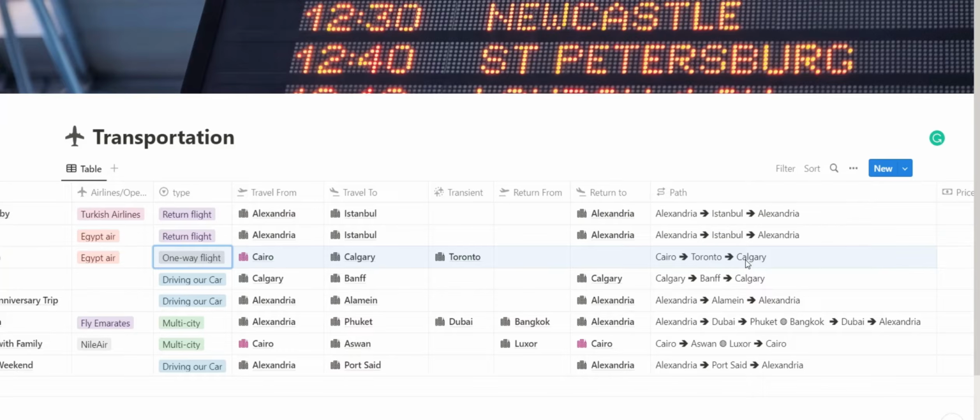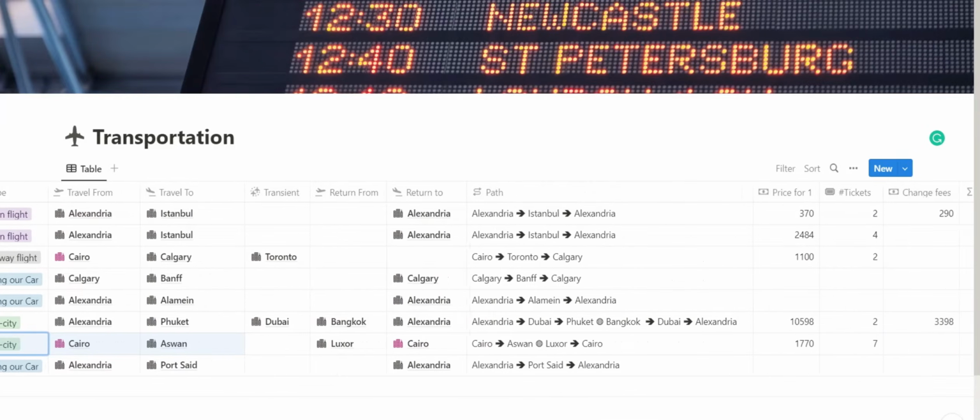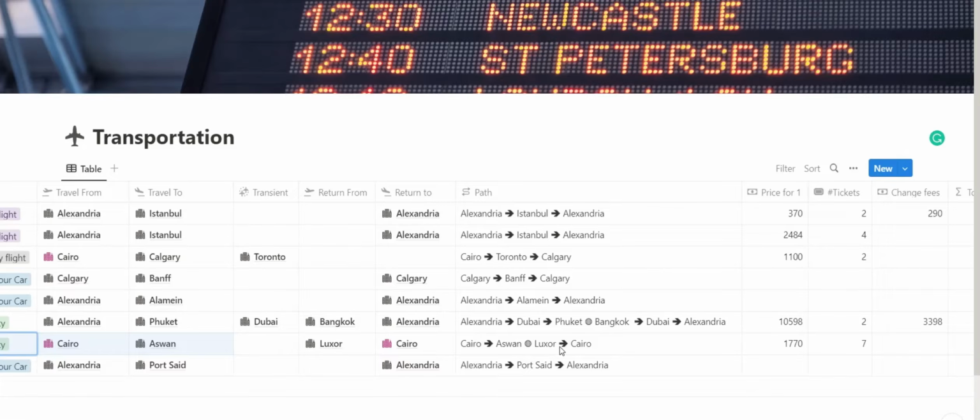And if it's a multi-city trip, like my trip to Luxor and Aswan, South Egypt, we flew from Cairo to Aswan, and from Aswan we took a cruise ship to Luxor and flew back to Cairo from Luxor. So this little circle means that the way from Aswan to Luxor involved another means of transportation other than this flight. So if this is an international trip, this could be you taking the bus or another local flight.